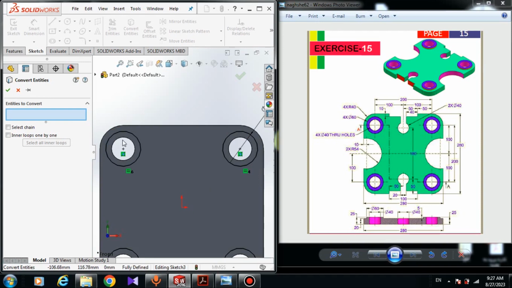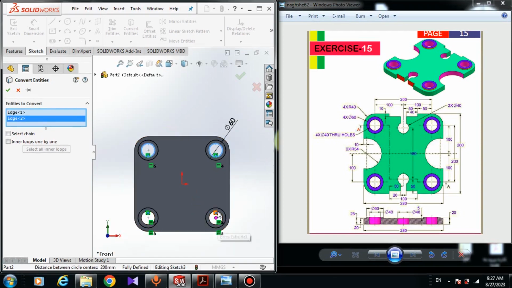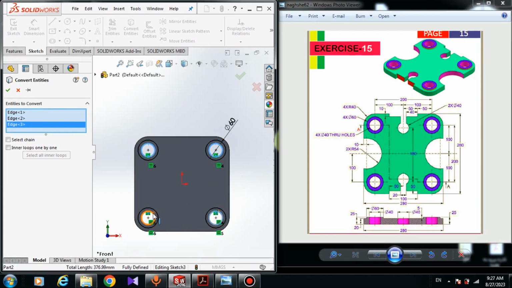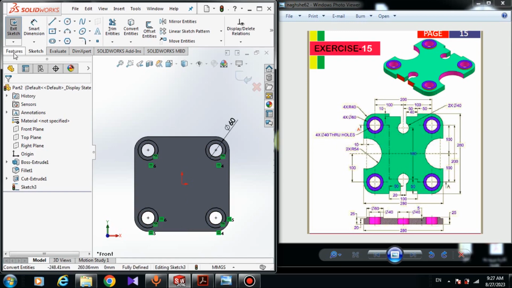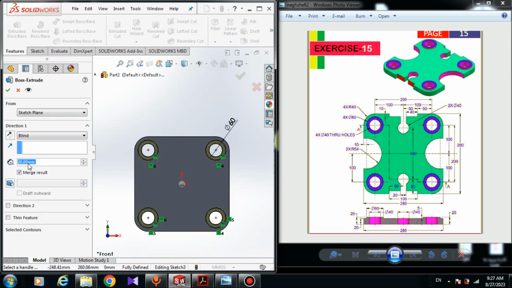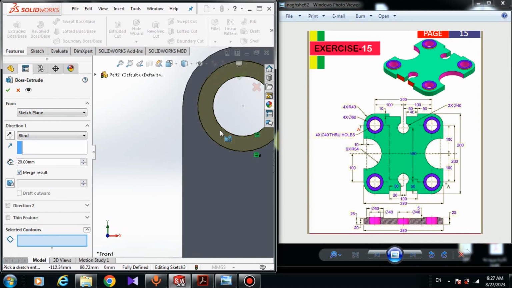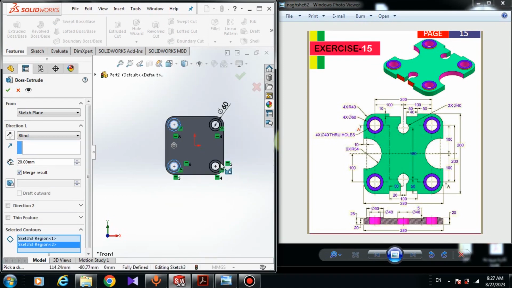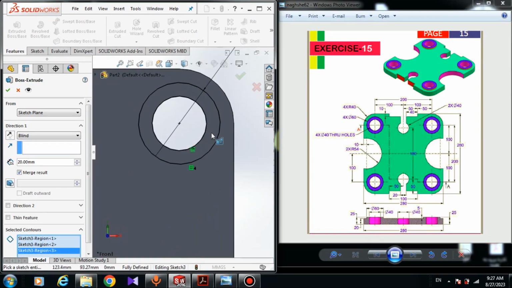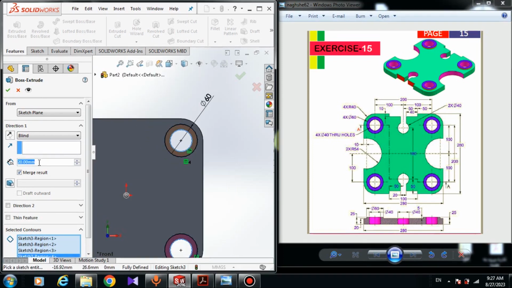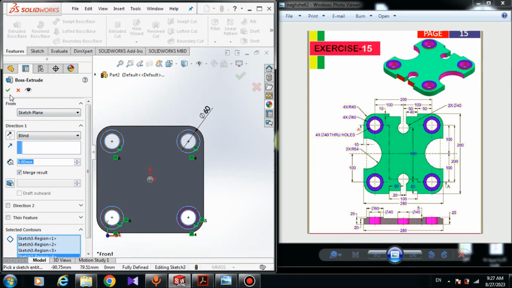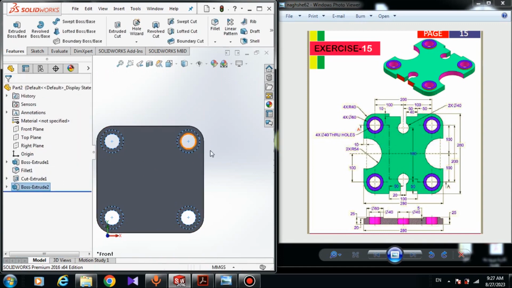And choose convert entities and choose these circles here, this one and this one here, and click on OK. And in feature, complete feature, and click on extrude boss and base, and in selected contour choose these regions, this one, and this one, and we have to extrude it about 5 millimeter. It must be blind. Don't turn on these options. Here must be a sketch plane, and click on OK.